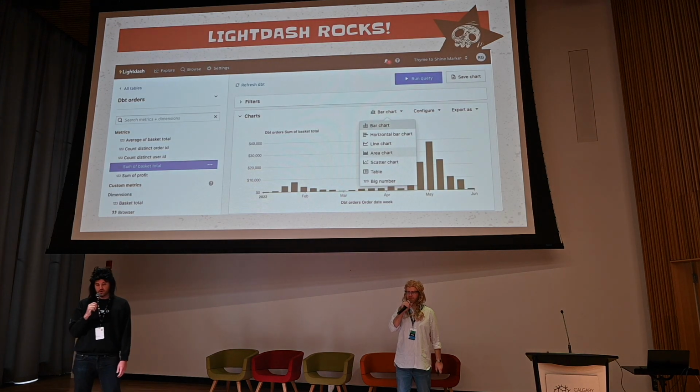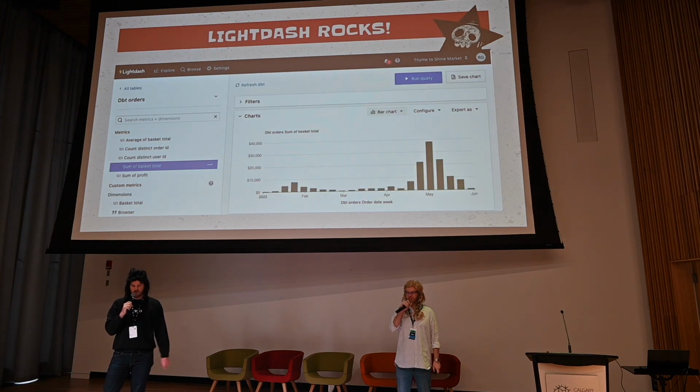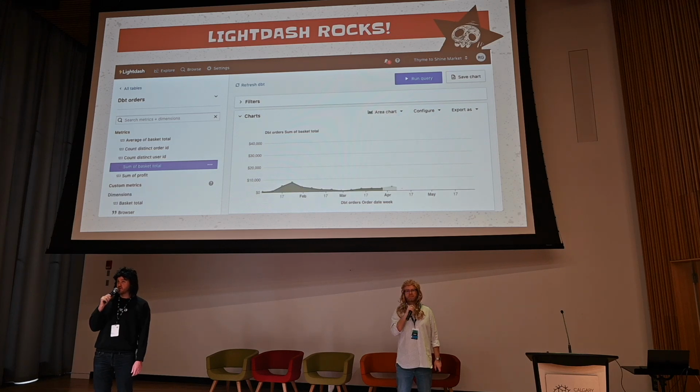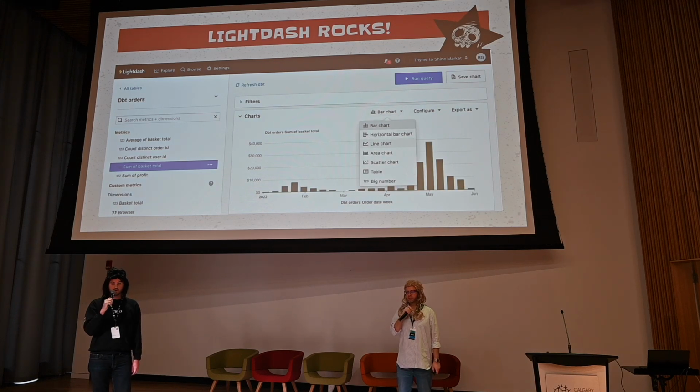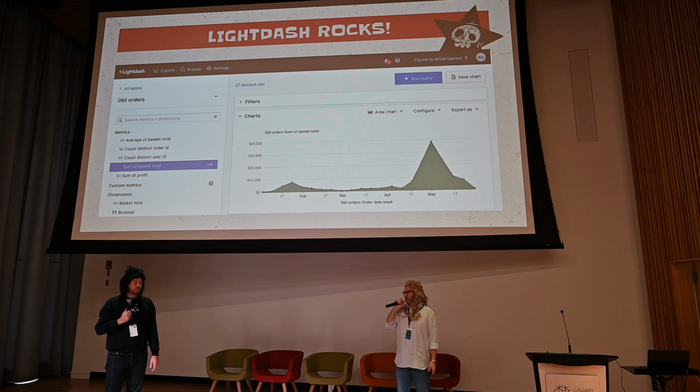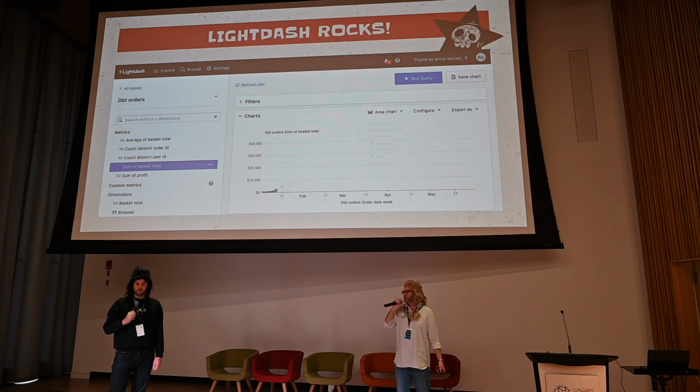So if you want to know what a field looks like, just hover over it. It's super easy. I recommend everyone go out and take a look if you're using DBT. It's a really cool tool. Yeah, and I think it's free, or very cheap.